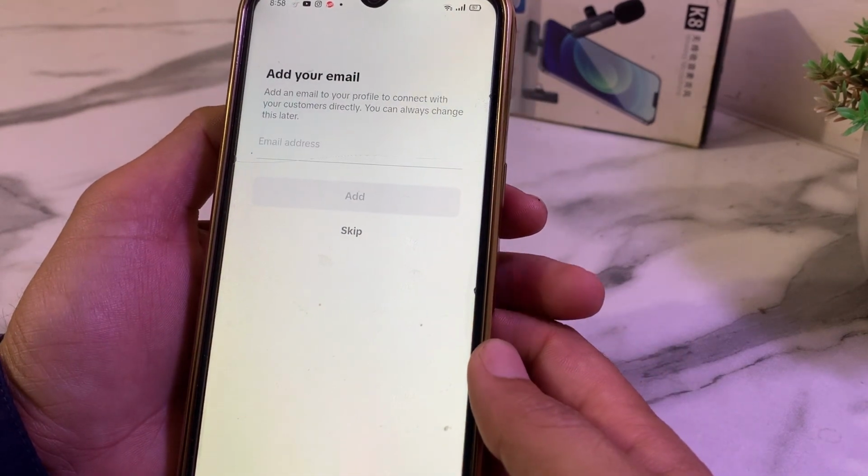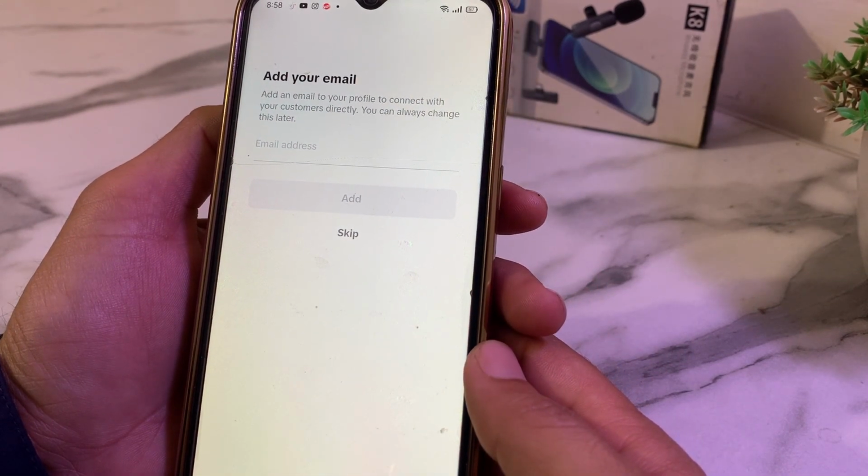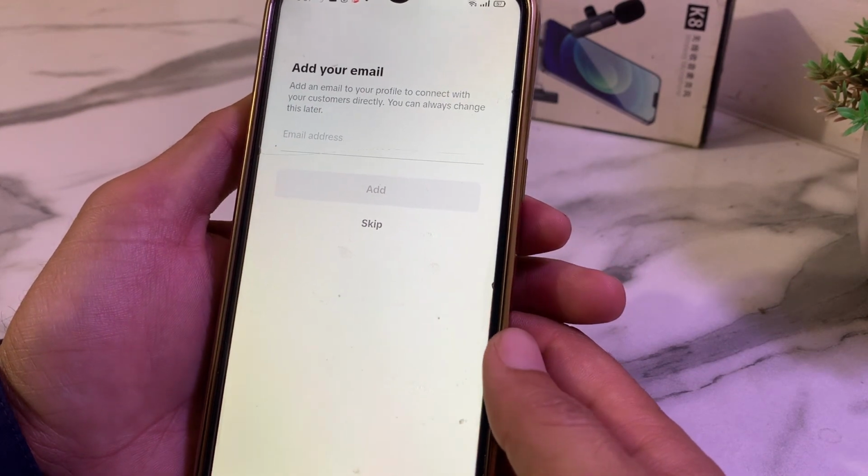So in this way, you can fix this problem if you are having this type of issue on your iPhone or iPad device. So that's it from this video.